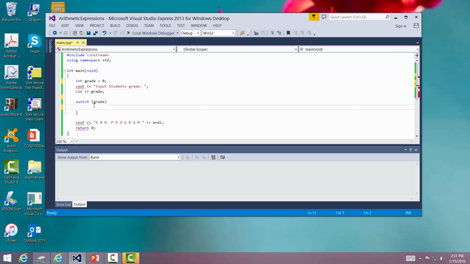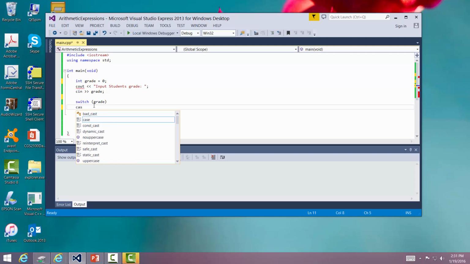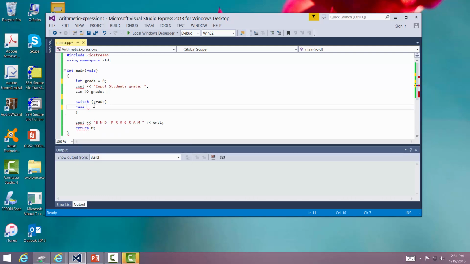So whenever I do a case statement, what it's going to do is it's going to expect a number. Now I'll say case 1. Now you'll notice that what I didn't do here was I didn't put in the quotes for that number. It's because it's an integer one. If I put quotes around it, it would be a character.